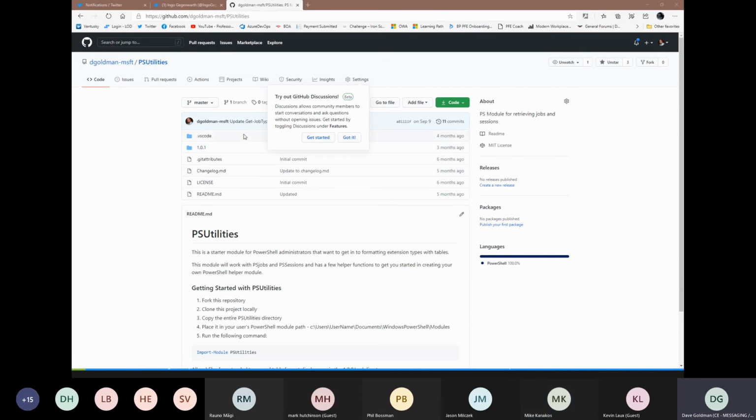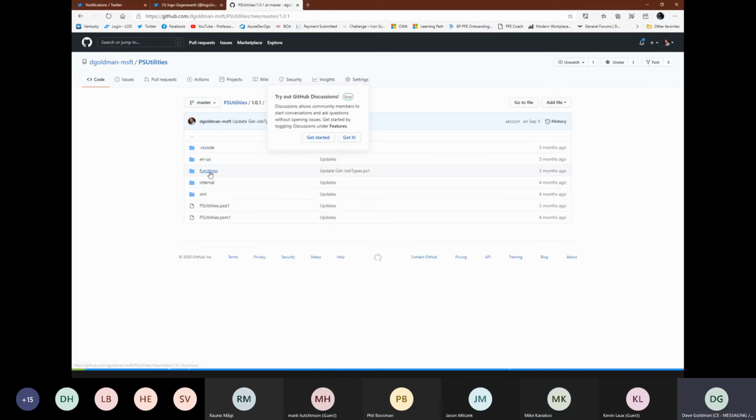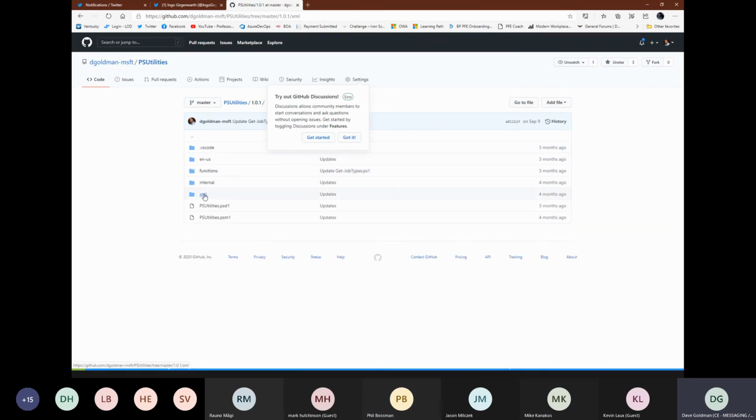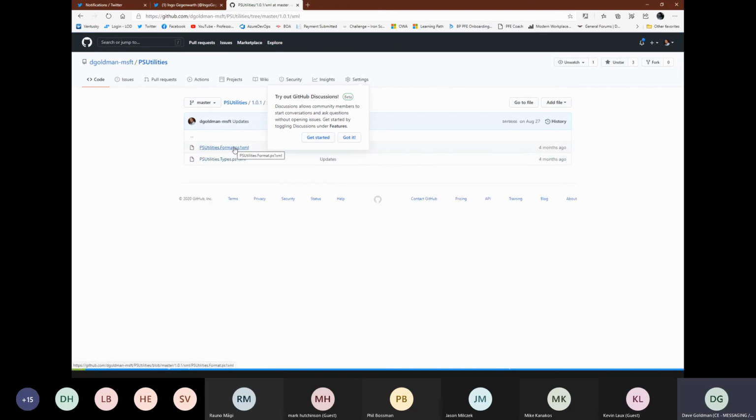And you can pull down that module in there, and it'll show you the functions, and it has get job types, get module path, get sessions, and then it has the XML files in there as well. So that way you can just load this module up and then you can see it work and then start playing around with it.